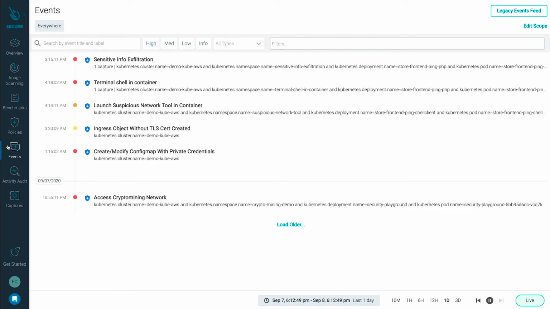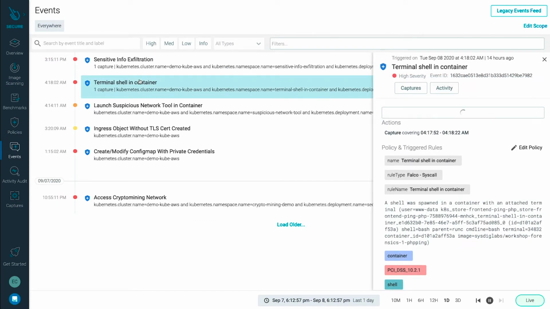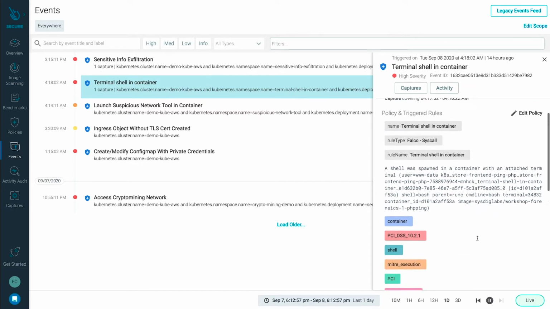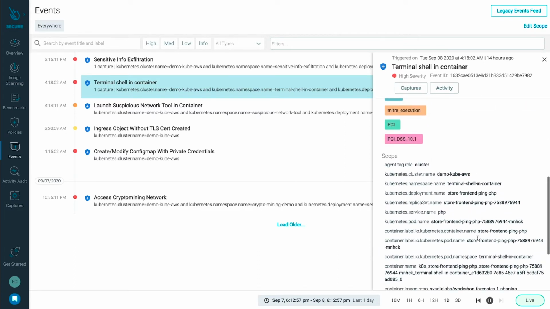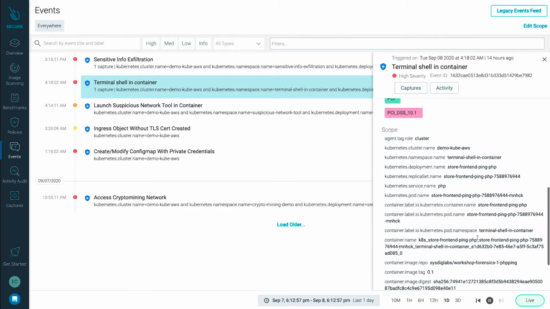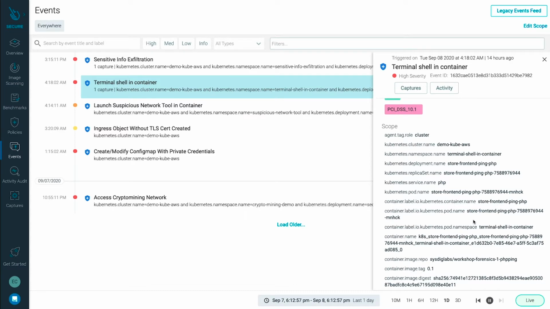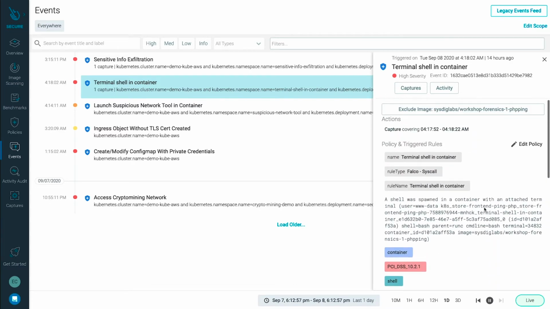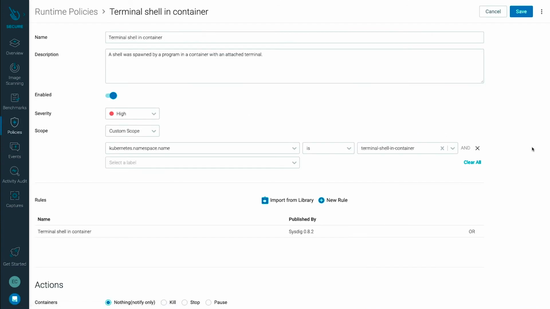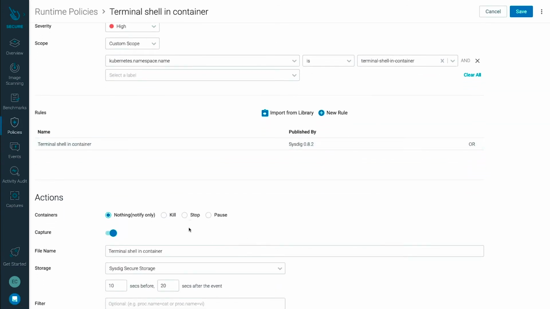Being able to understand these threats and to tie them back to specific containers, namespaces, and Kubernetes is critical for anyone running production workloads. Here you can use context collected from Kubernetes and AWS to see that someone spawned a shell in a container running in the store front-end deployment. You can pre-configure policies to take action, such as kill, stop, or pause a container when a rule triggers.